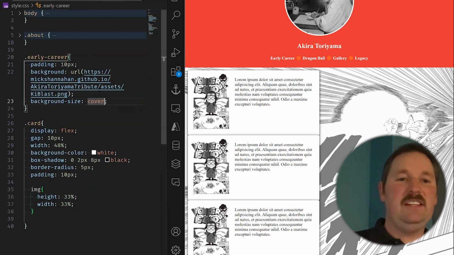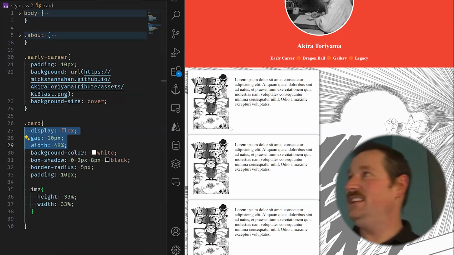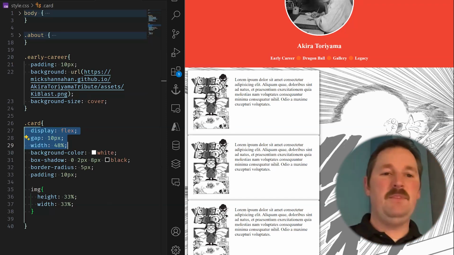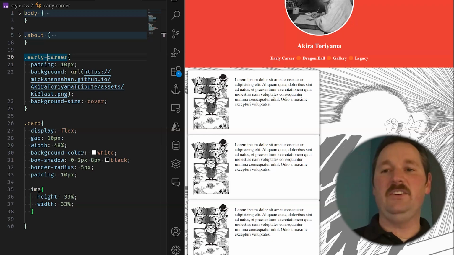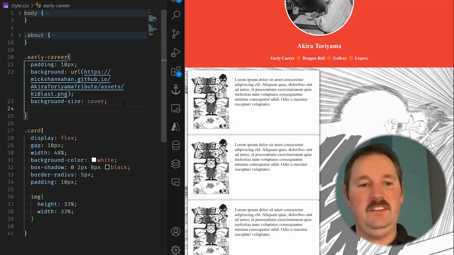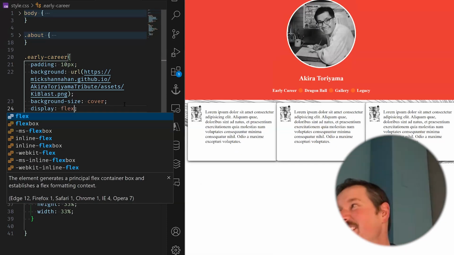Okay. If we look at our CSS, the cards themselves are flexed. I flexed the card content to get things to lay out side by side. So if I want my cards to do the same thing, I probably want to flex the early career, which is the container that's holding the cards. Does that make sense? So let's come in here and change this to display flex. And now my cards all fit.